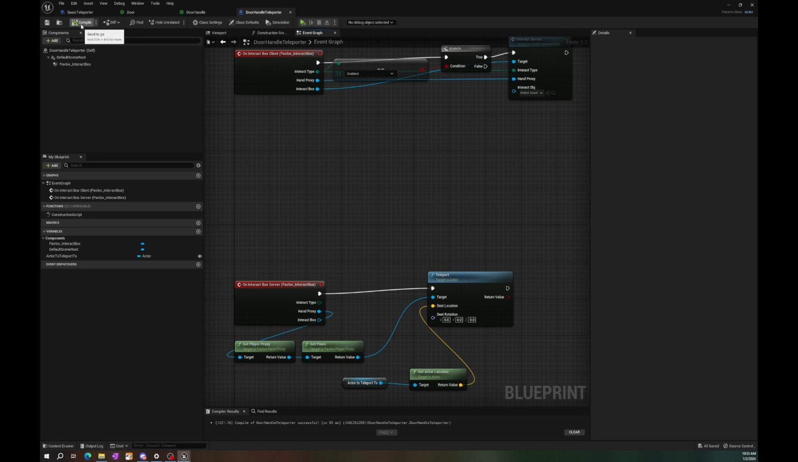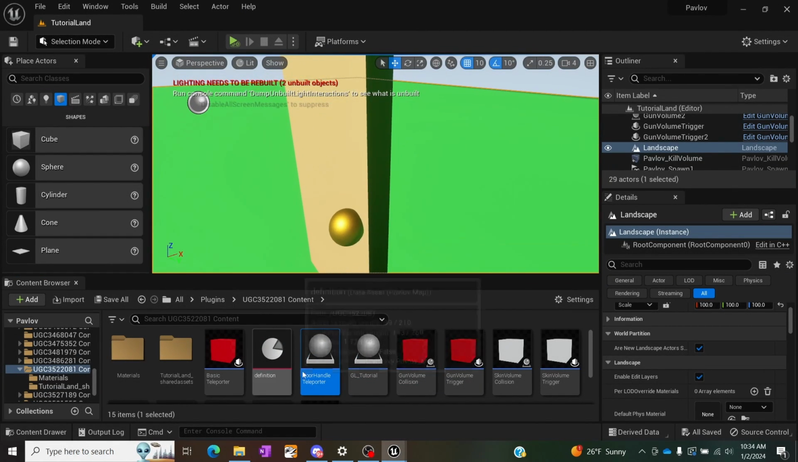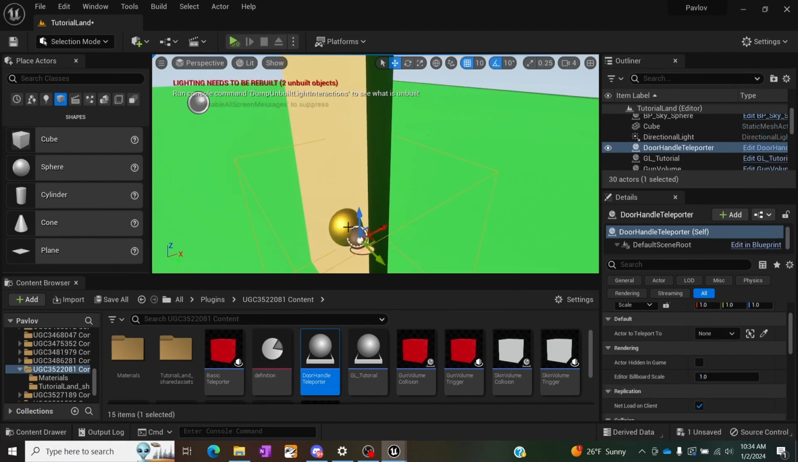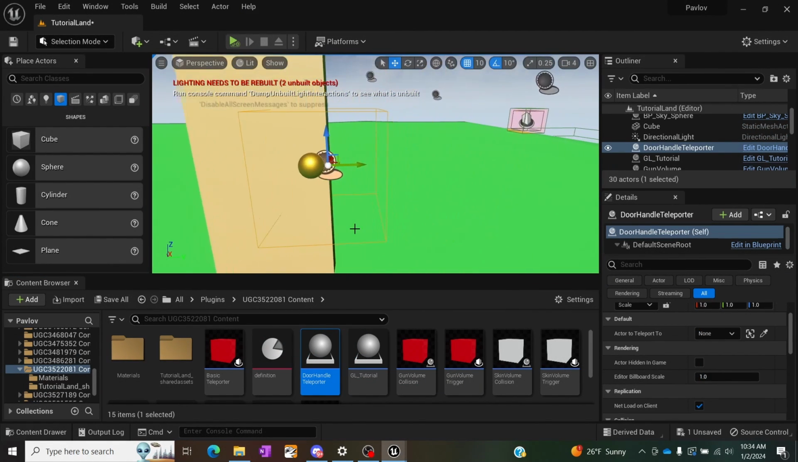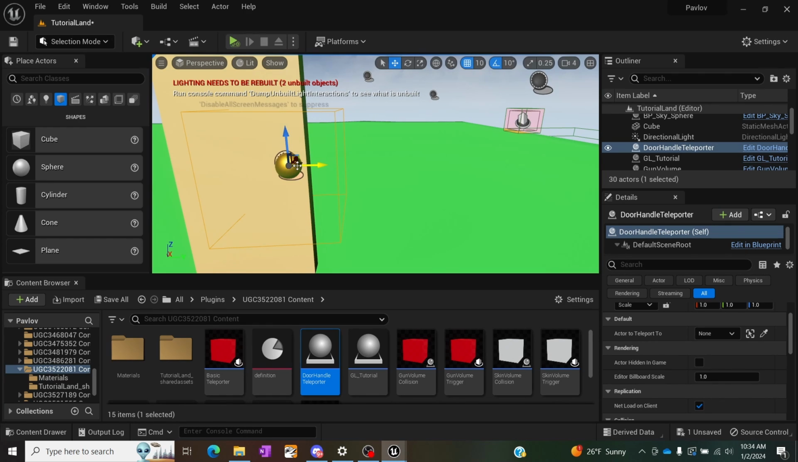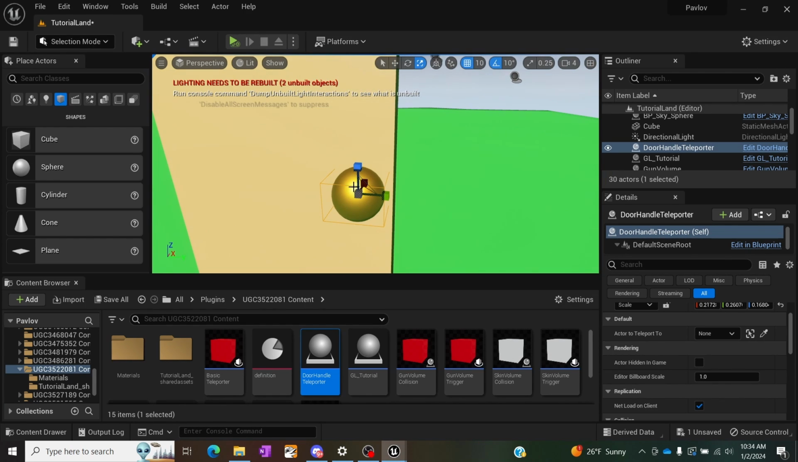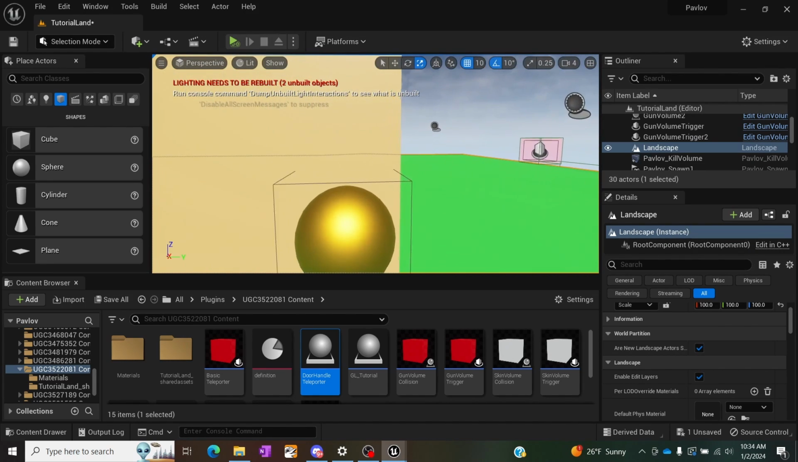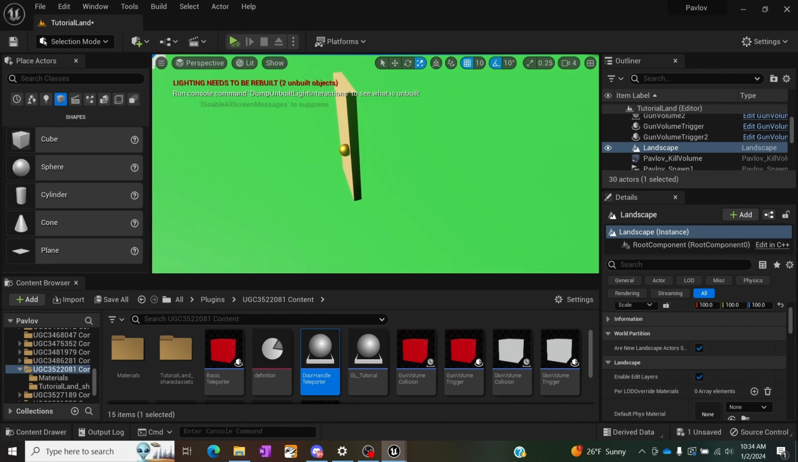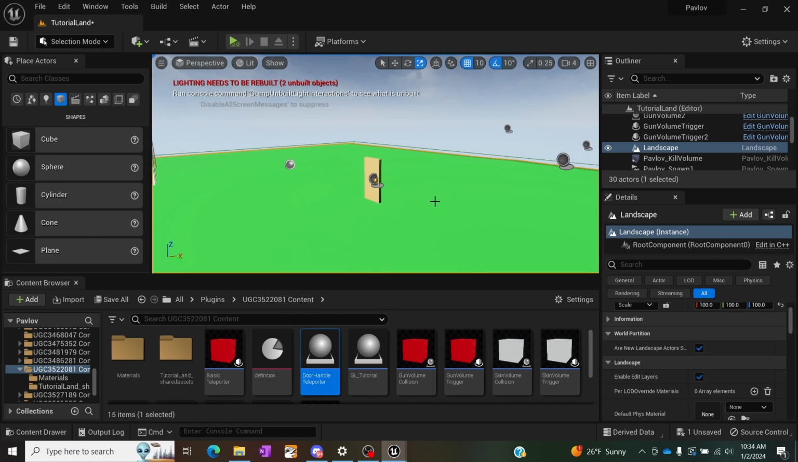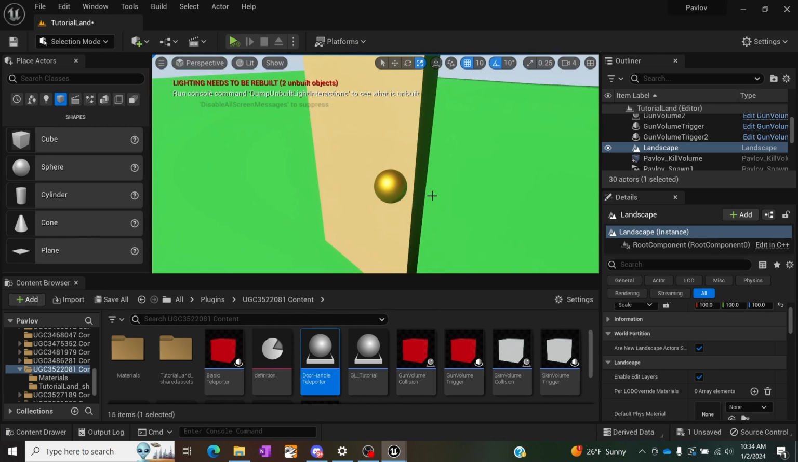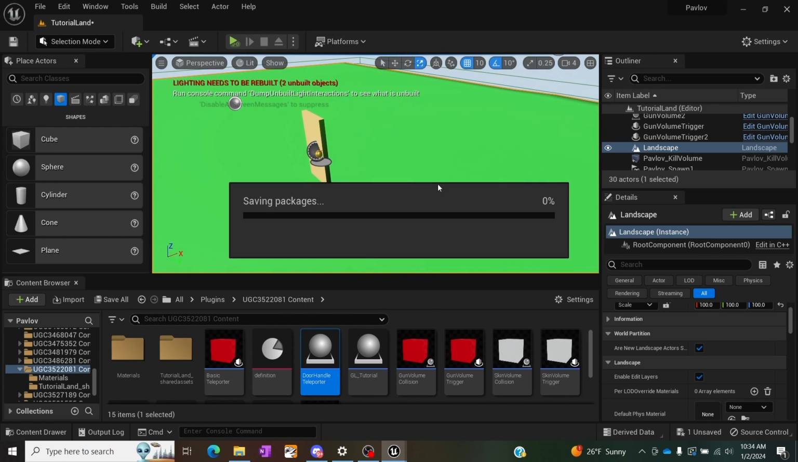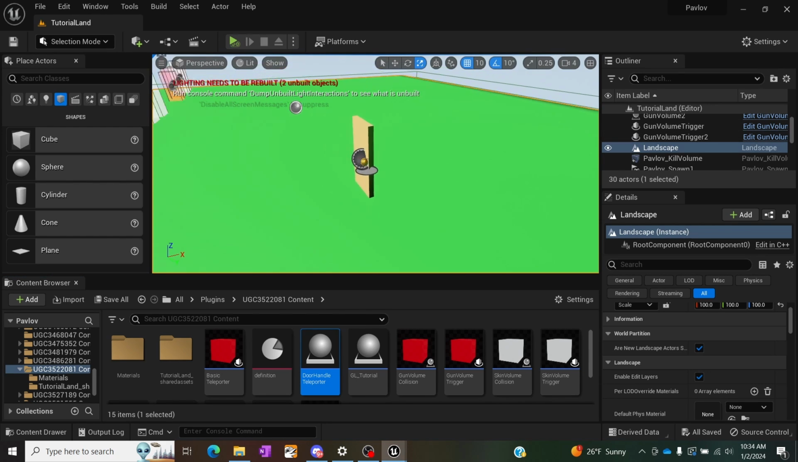So let's go into the map and let's see what that looks like. So now we need to take this door handle teleporter and we need to put it on the handle. You notice it's a little bit big, so we're going to have to shrink it down a little bit. And in fact, I'm actually going to make it a little bit bigger than the handle itself. And now, whenever a player grabs this handle, here it is in game view, here it is in the editor view, when they grab that, they're going to get teleported to wherever we reference it.